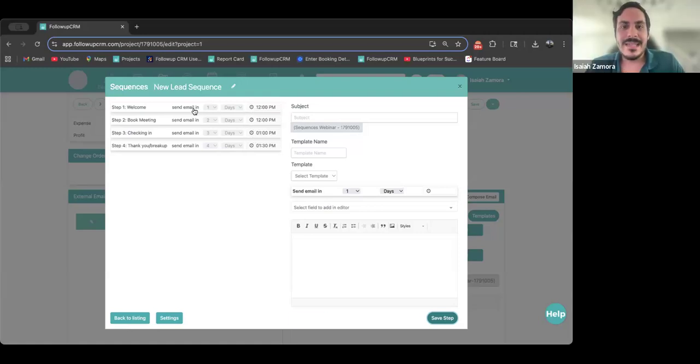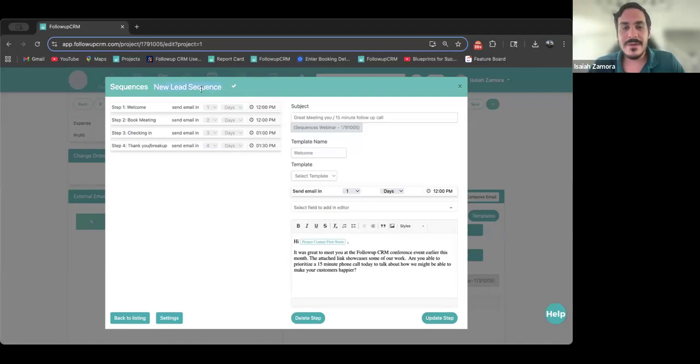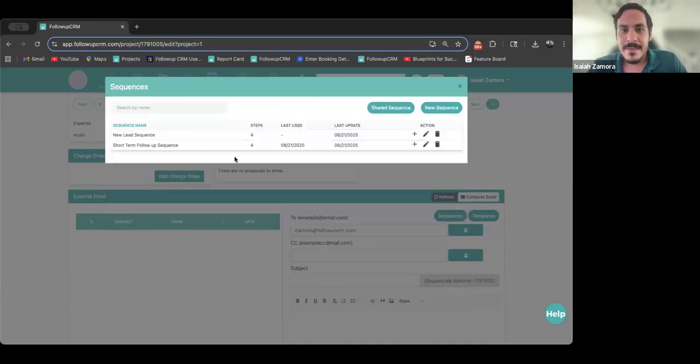Exactly, yes. Now, the last thing that we're going to want to do is name your sequence, right? So right here at the top, we can name the sequence. Let's call this new lead sequence. And let's also give it the date that we created the sequence, so we can always see at a glance how old the sequence is, right? 8/21. Go back to our listing and you see that this new lead sequence has been created.